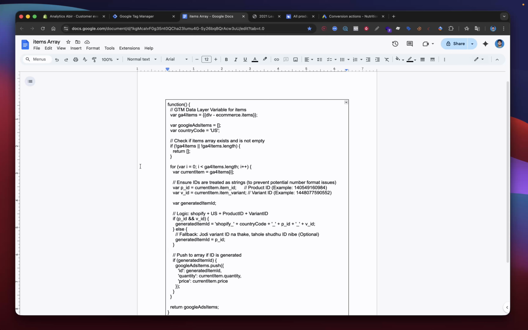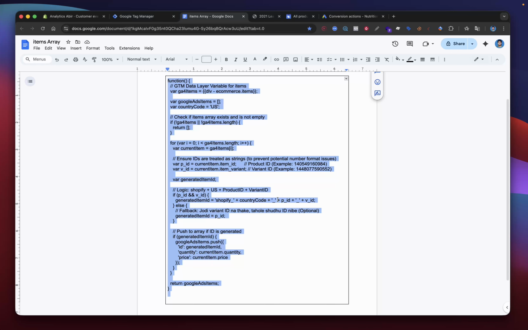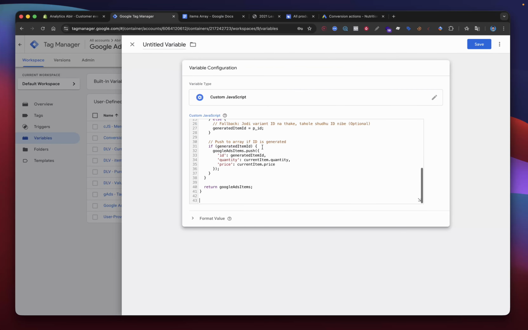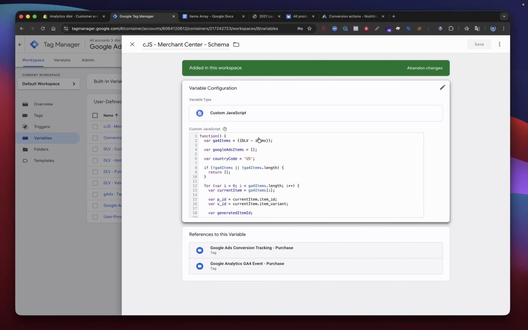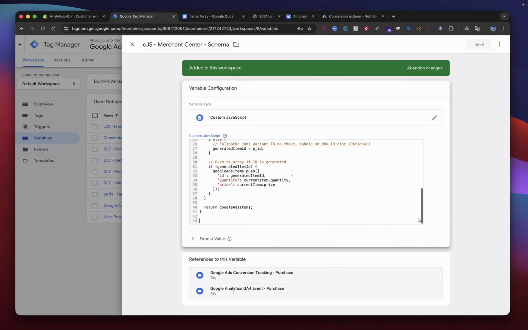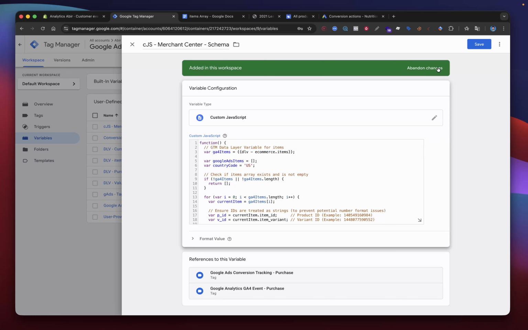I will add this Merchant Center schema converter code in this video description. Now copy the entire code and go to Google Tag Manager and paste it here. And save this variable. I have already created a custom JavaScript variable, so I will just replace it with our new code.